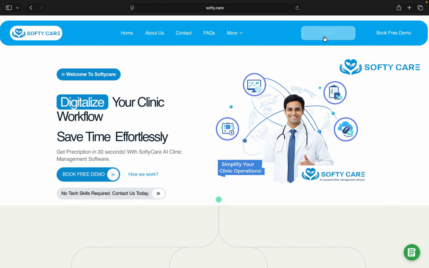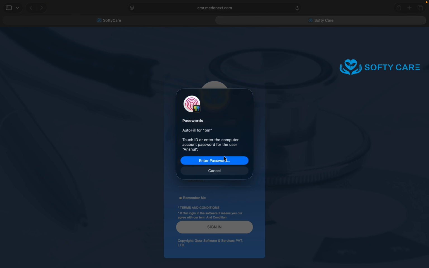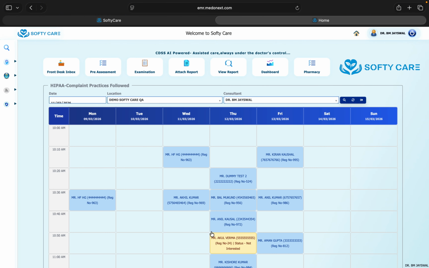So when you come to our website, you can see this login button, and you have to enter your credentials. And after entering your credentials, you can directly sign in to our software. With every account, we do provide multiple logins where roles will be divided. For example, front desk and pre-assessment will be a different login. Attach and view report and examination will be a different one. Pharmacy will be a different login, and for the doctors or the owners, there will be a dashboard.